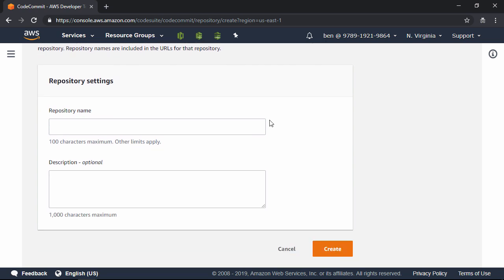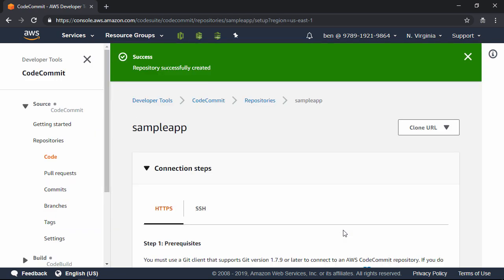And we are going to give this one a name. Let's call this one sample app. And we're going to leave the description blank and then click the create button. Now again, you do not have to use Git in order to use CodeCommit. You can upload files to your repository using the Service Console, or you can use Git, or you can even use the AWS CLI. So let's just start with the Service Console.